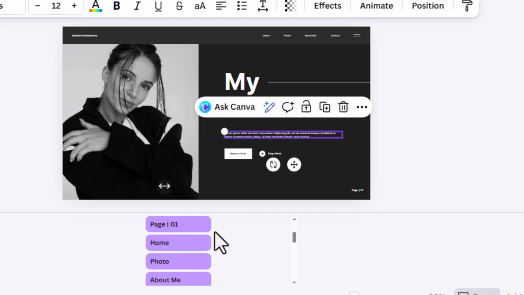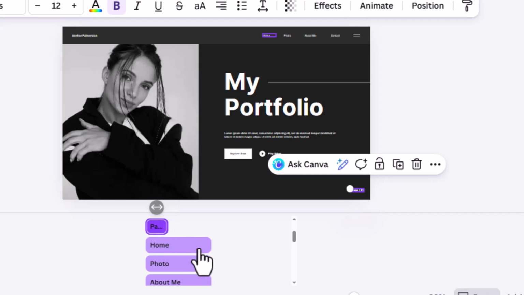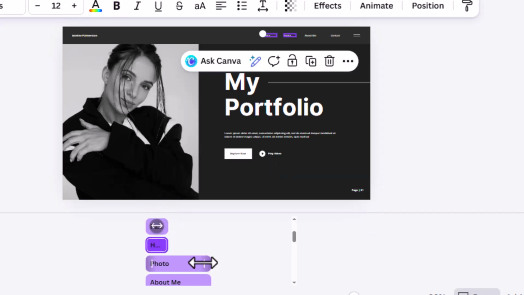And that's how you can perfectly adjust element timing in Canva for smooth and professional video edits.